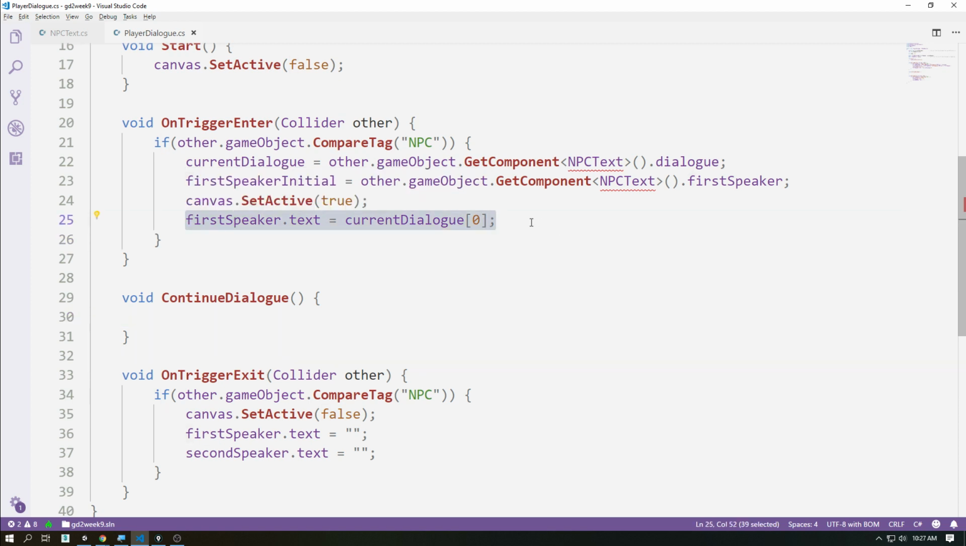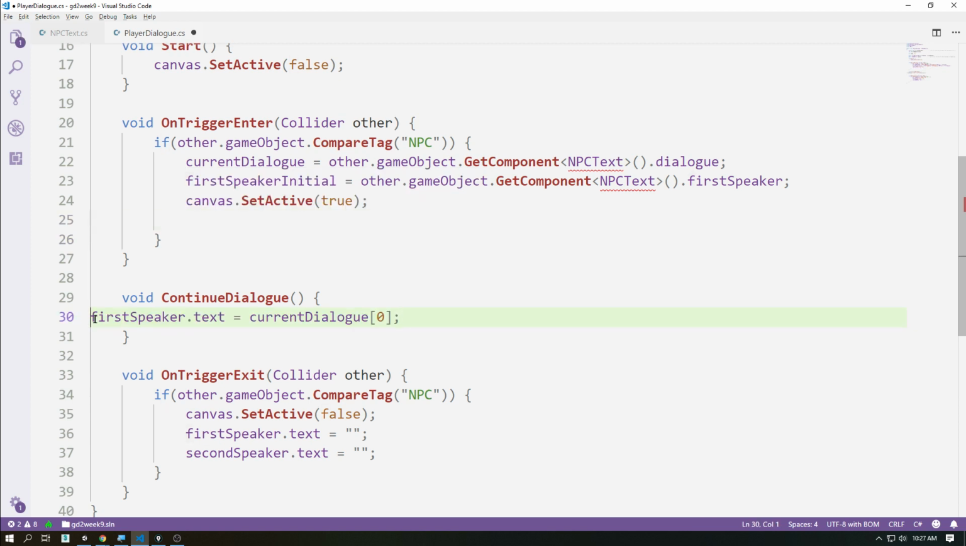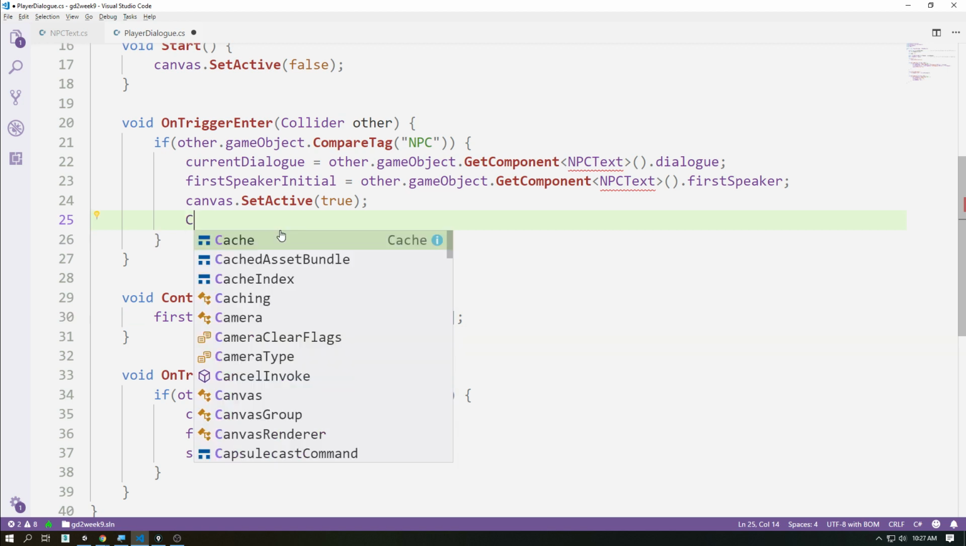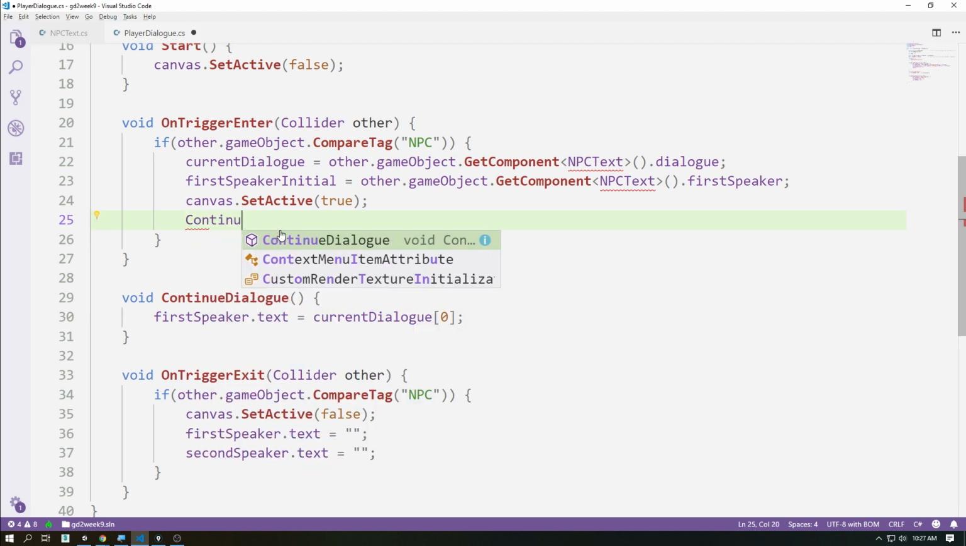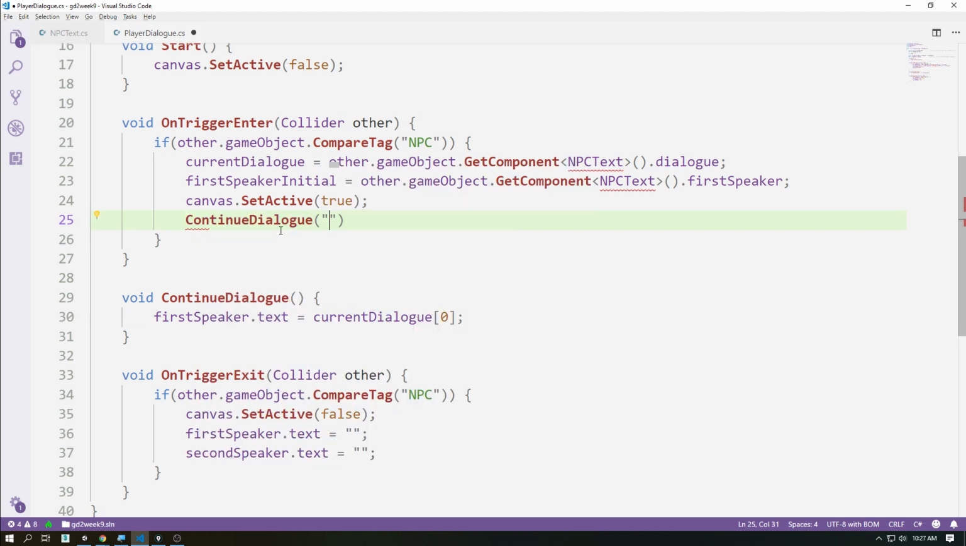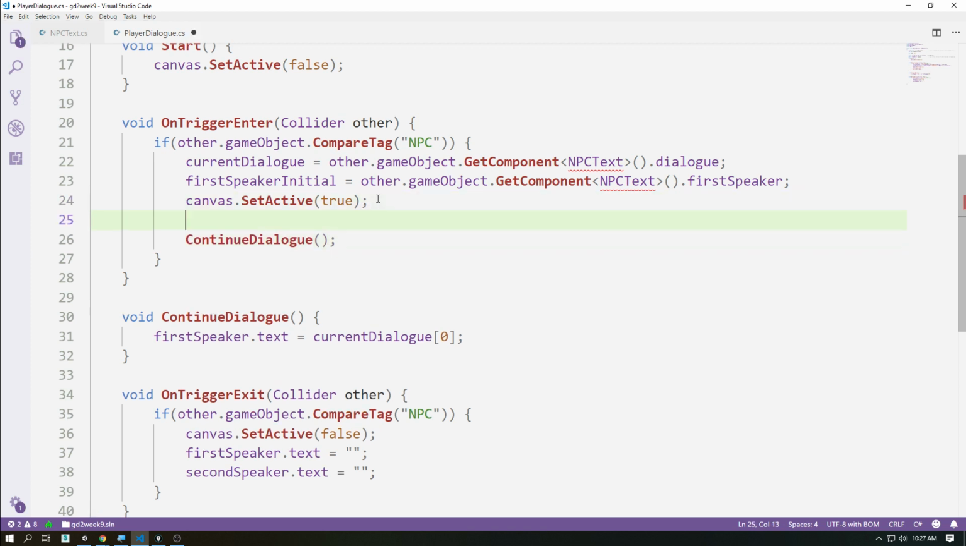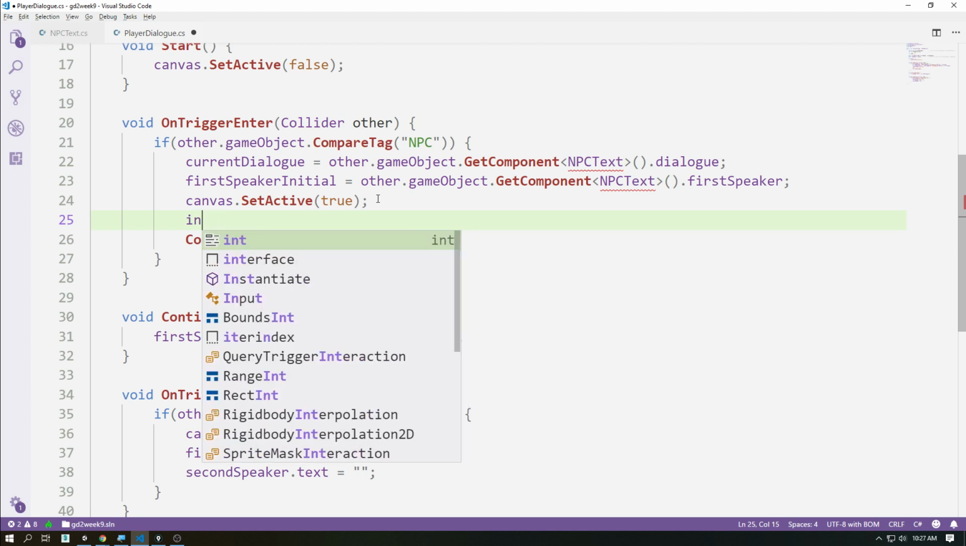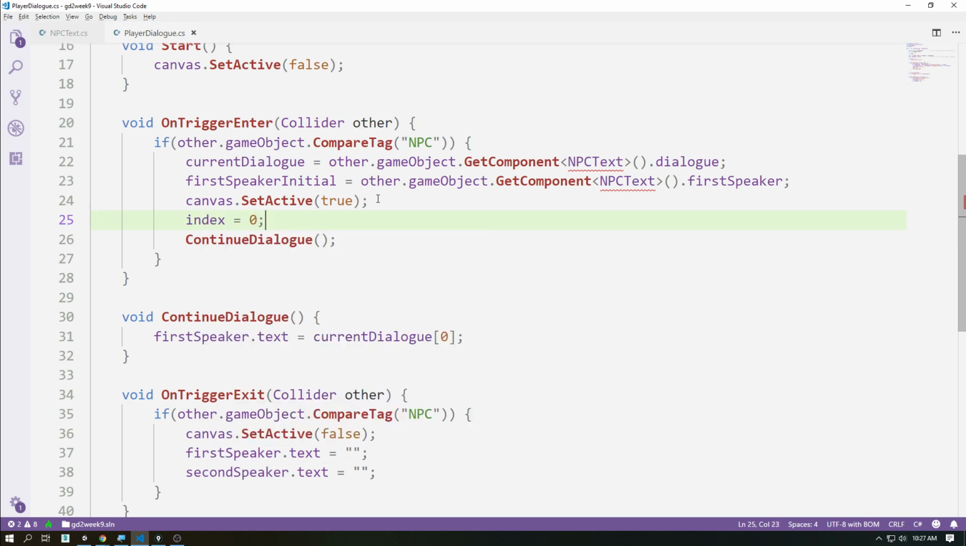So I'm going to take this line here, and I'm going to put it in this new function, and I'm going to call it continue dialogue. Because we're doing on trigger enter, I also want to make sure that index is equal to 0, to start over the dialog. Dialog is such a hard word to spell. So many vowels.